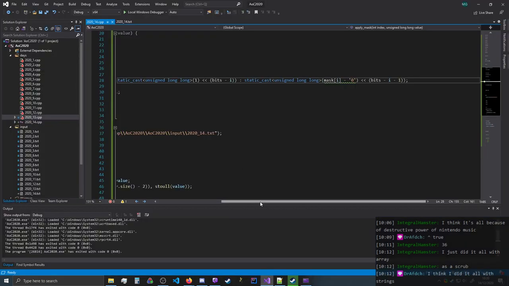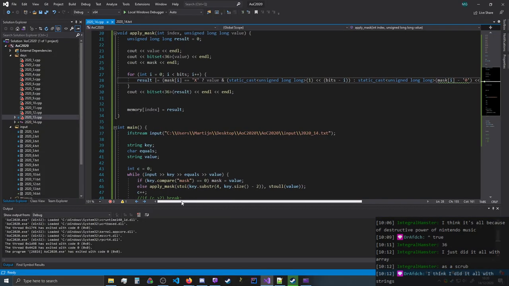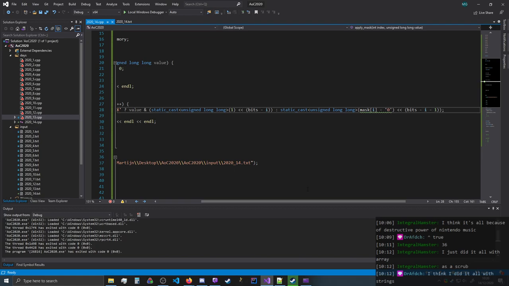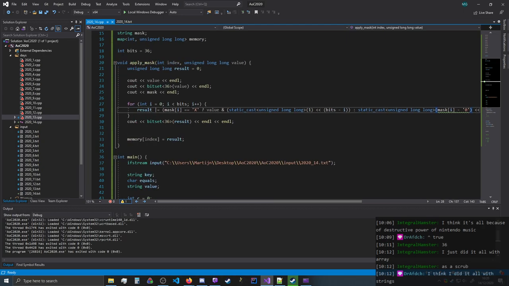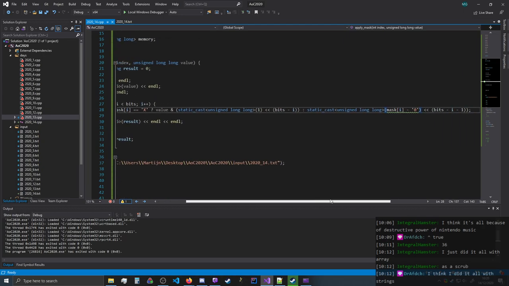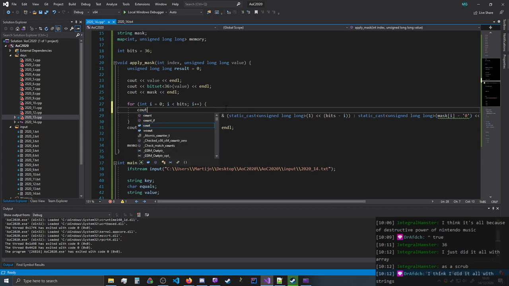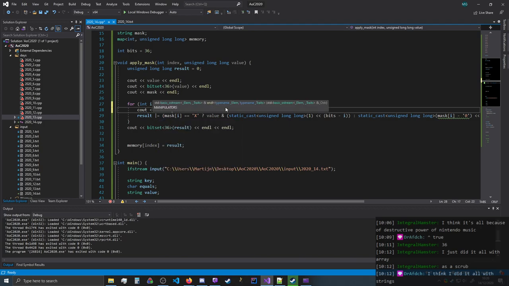Maybe the application to the final thing is not going right. Result is an unsigned long, as is everything else. Because you should be a digit, basically. I don't understand this, and it frustrates me to no avail.